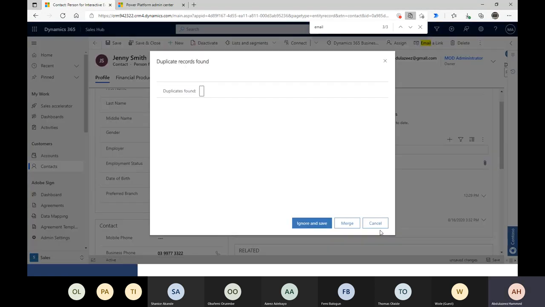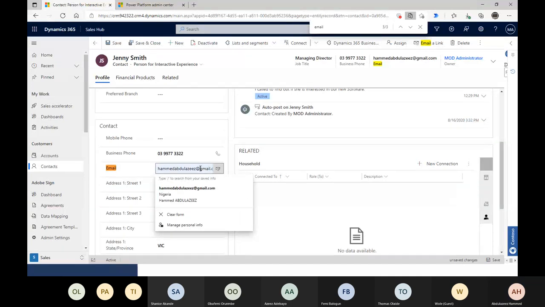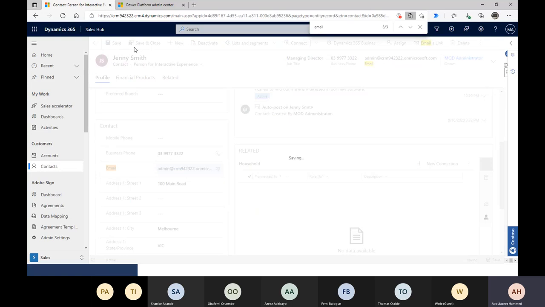Oh, you find out that there's an email already. Okay, let me click on cancel and change the email, because I have an email already in existence. What email should I put there? Okay, let me put this. Then I click on save and close. Let's see what's happening here again.